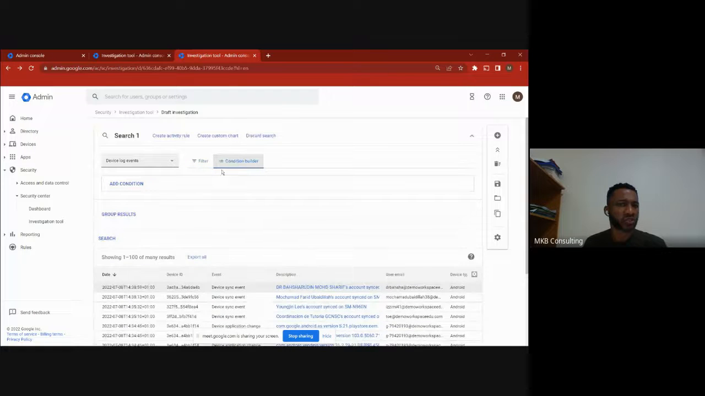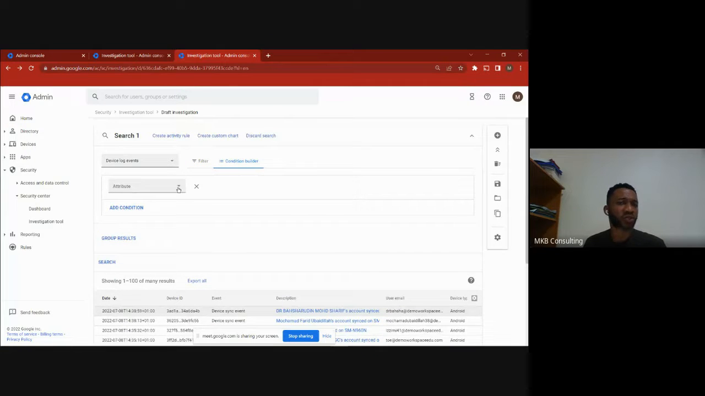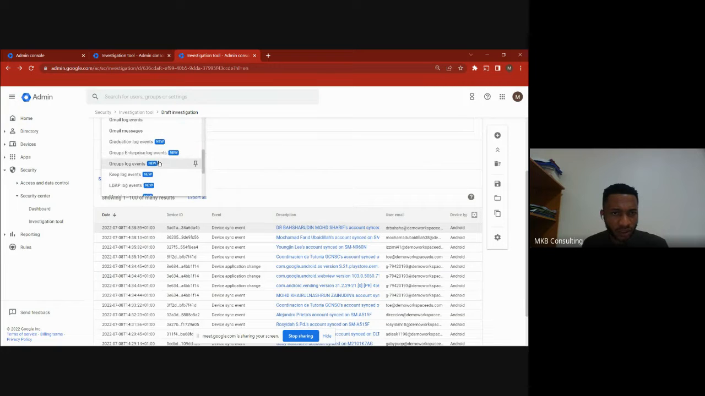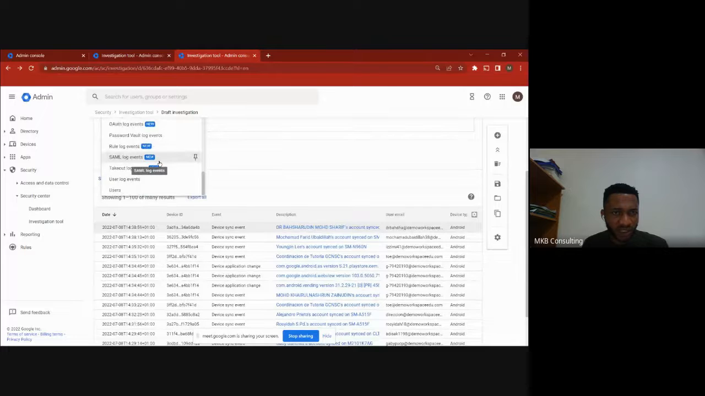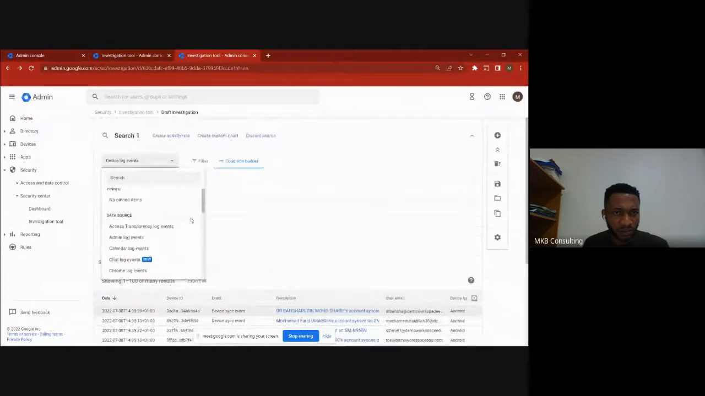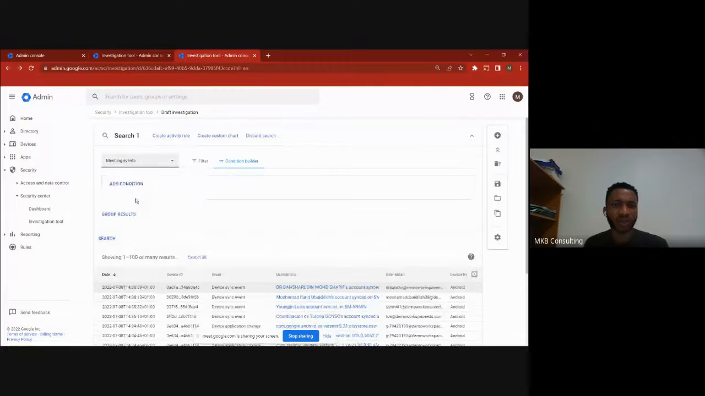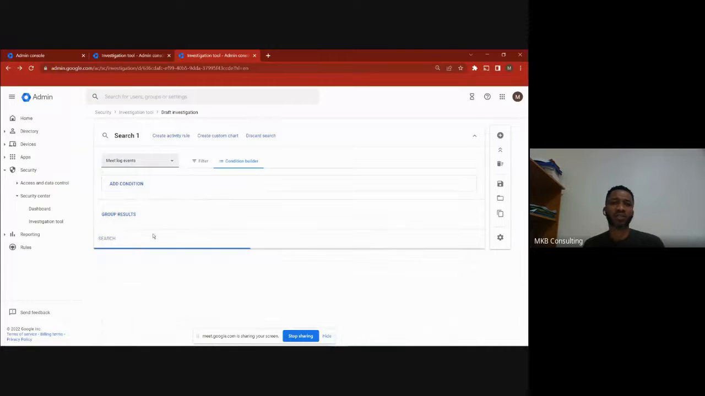You can go to the condition builder. This one helps you to add one or two more queries to help you filter this down to a more sizable result that you would want to see. So you can also take a look at the meet log. In our organization, we always have a lot of meetings going on. Meet log events. So let me take this. This one, we'll find very, very useful.